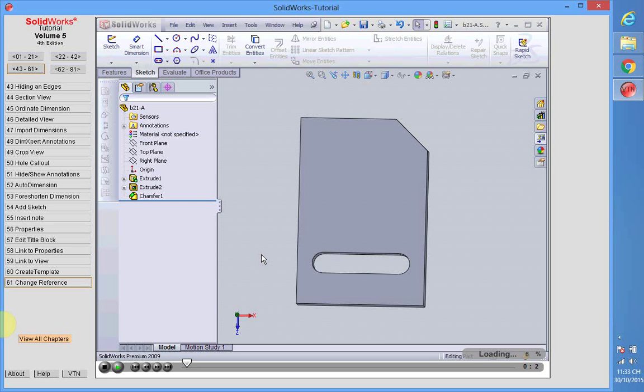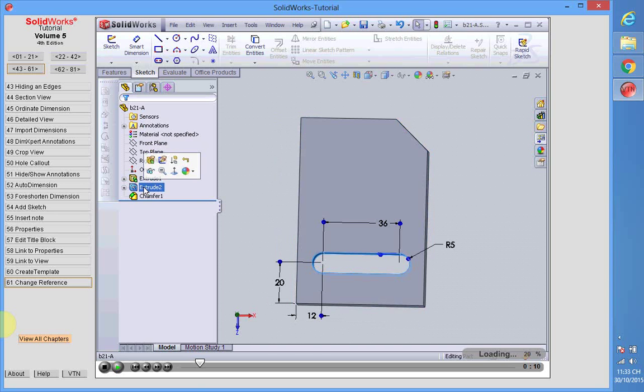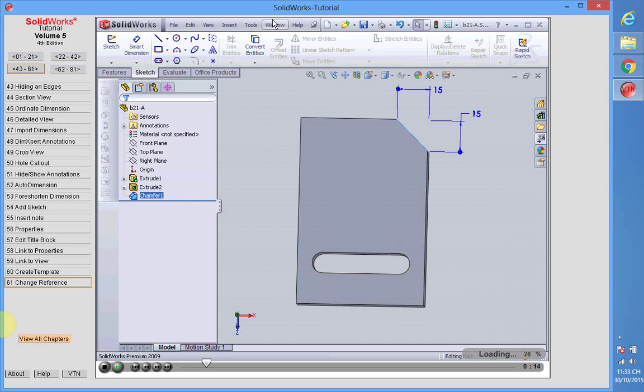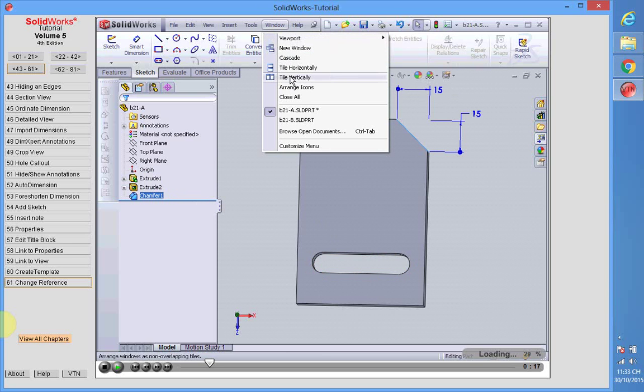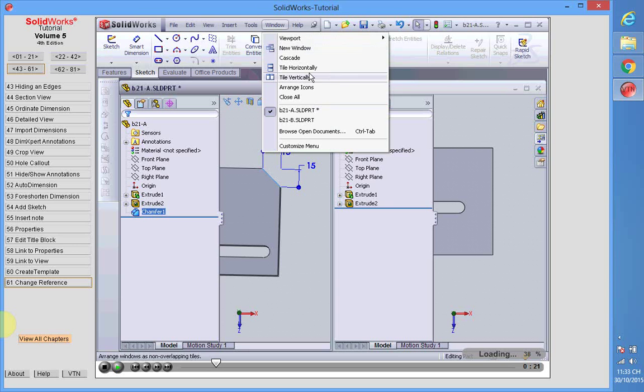Welcome to our tutorial about changing references. Here I've got a part B21A. I've used an extrude, an extruded cut, and a chamfer. Alright, let's tile my view so I can see both my parts at the same time, B21B and B21A. Window, tile horizontally.